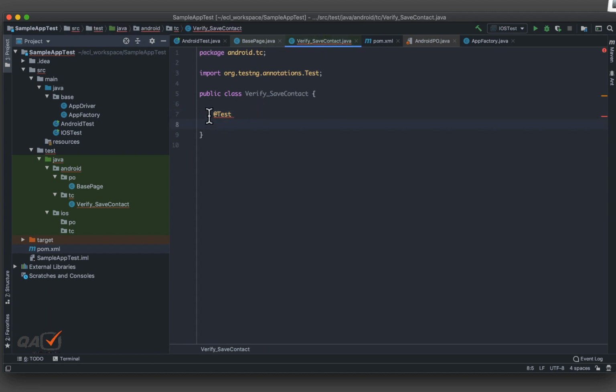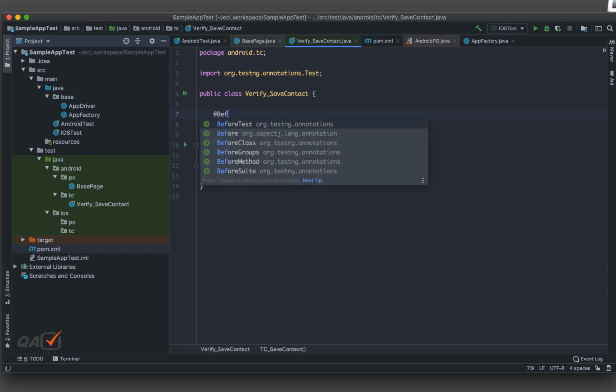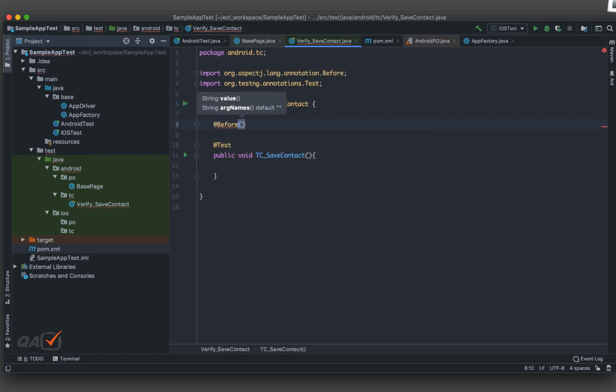So now here let me import this class. Okay, so public void, and here let's say test case underscore save contact, some name I'm giving contact. Now what is the first step that I'm going to do? Before executing the test, I need to launch the application, right?